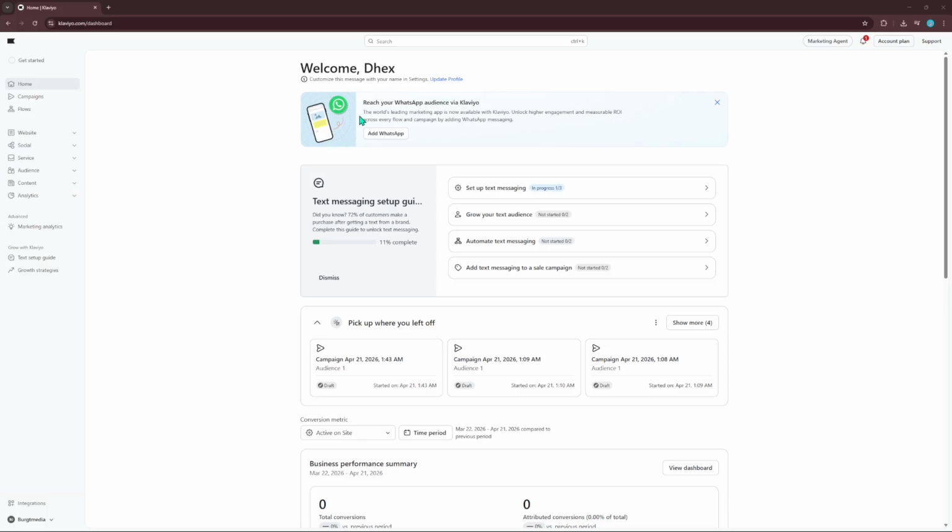Start on your Klaviyo dashboard. This is your home base and the place where you can access content, campaigns, flows, and, importantly for today, your coupon libraries. Take a second to confirm you're in the correct account and workspace, especially if you manage multiple brands.